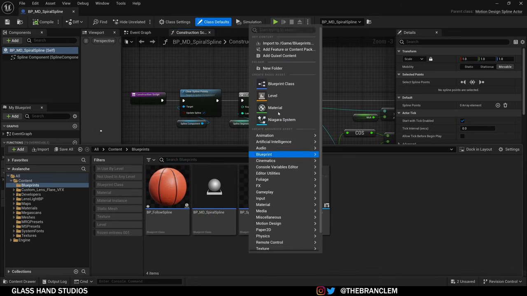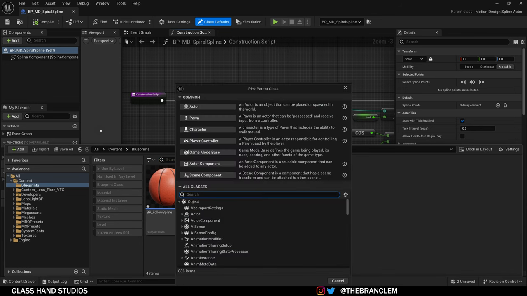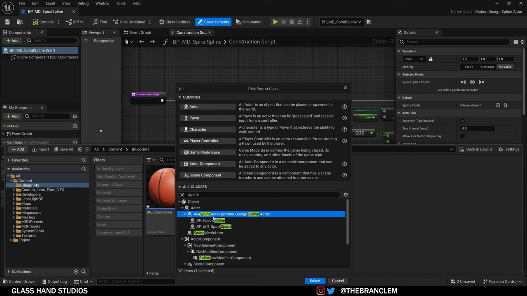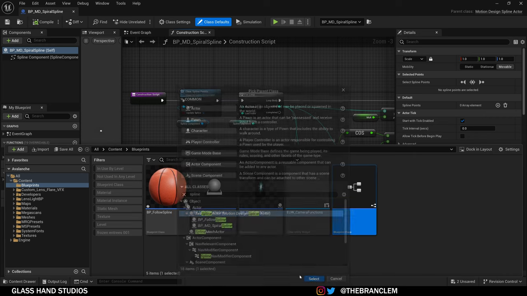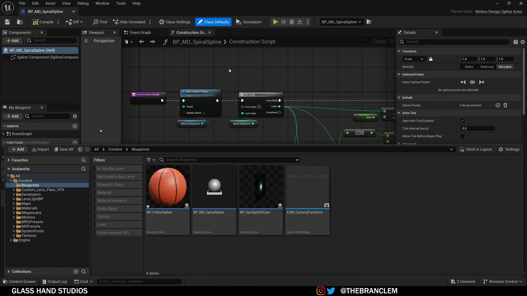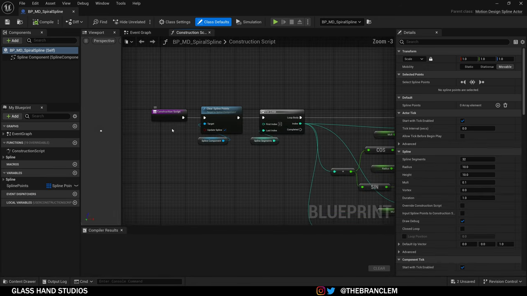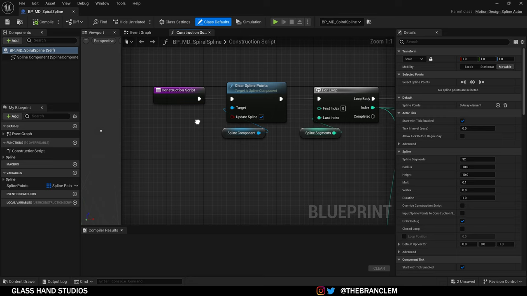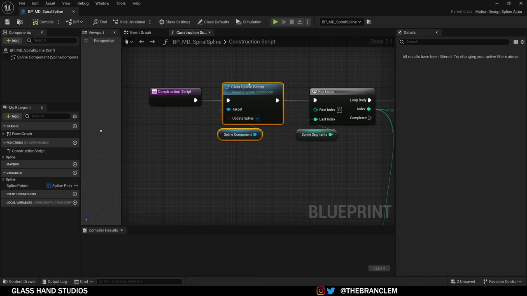So from the top blueprint class, we're going to search for spline. We're going to inherit from the AVA spline actor, and then you can click select and name it whatever you want. Okay, and then once you crack that open in the construction script, once again, all we are doing is clearing the spline points right out of the gates and updating that.